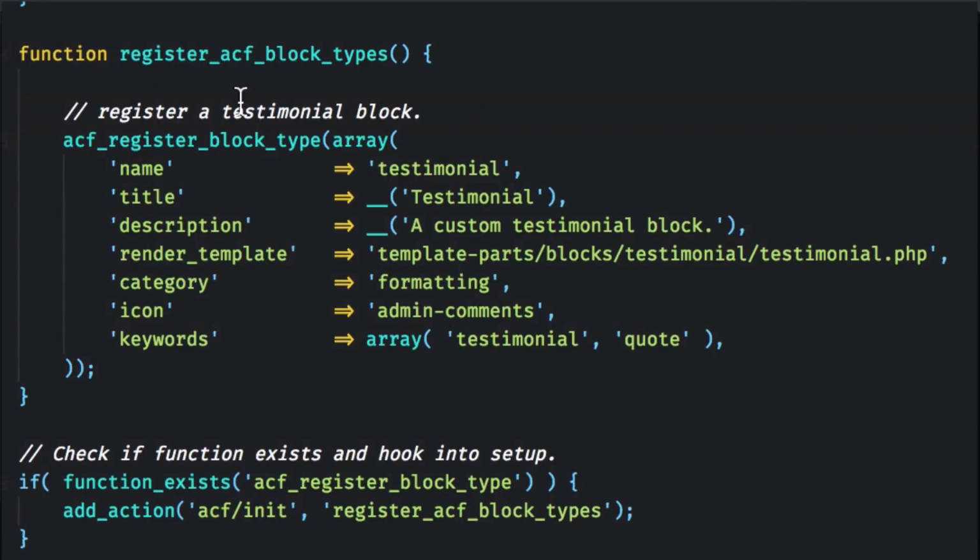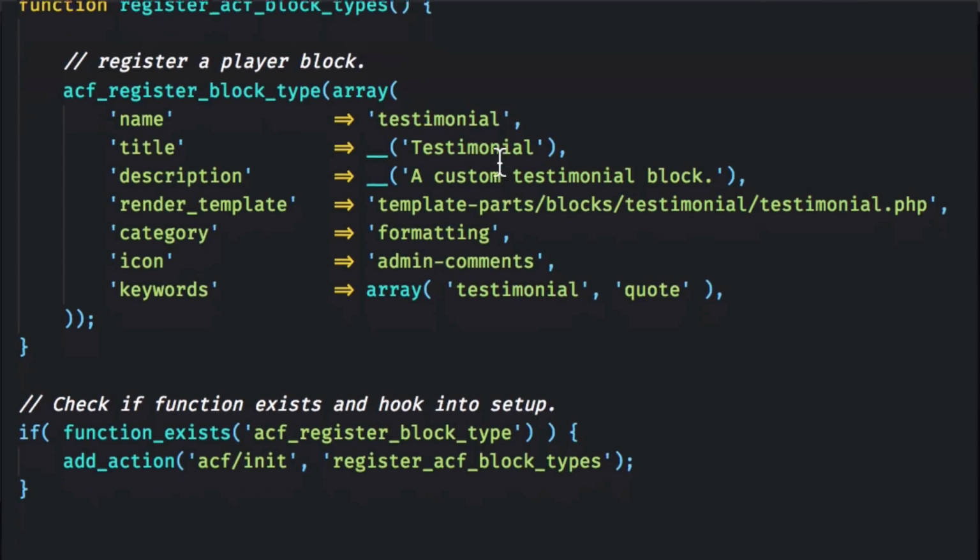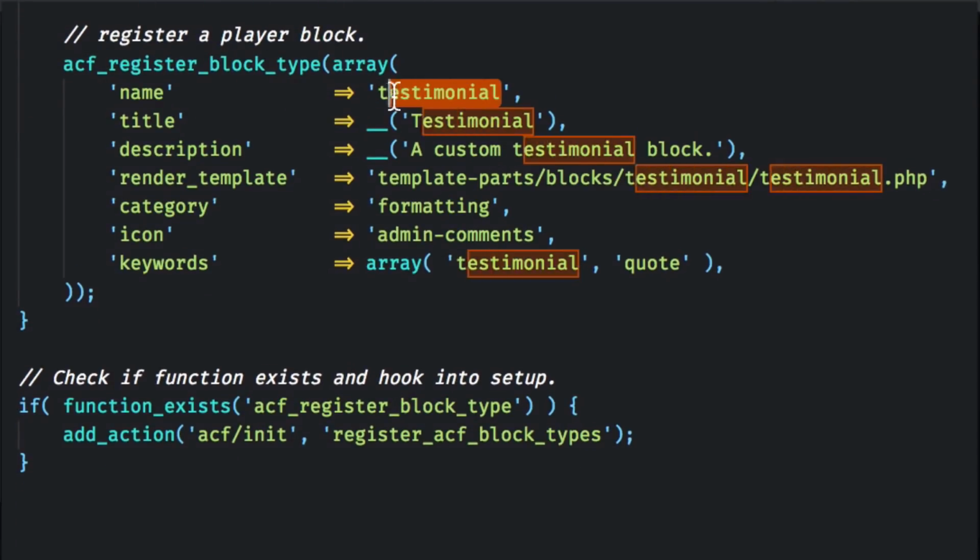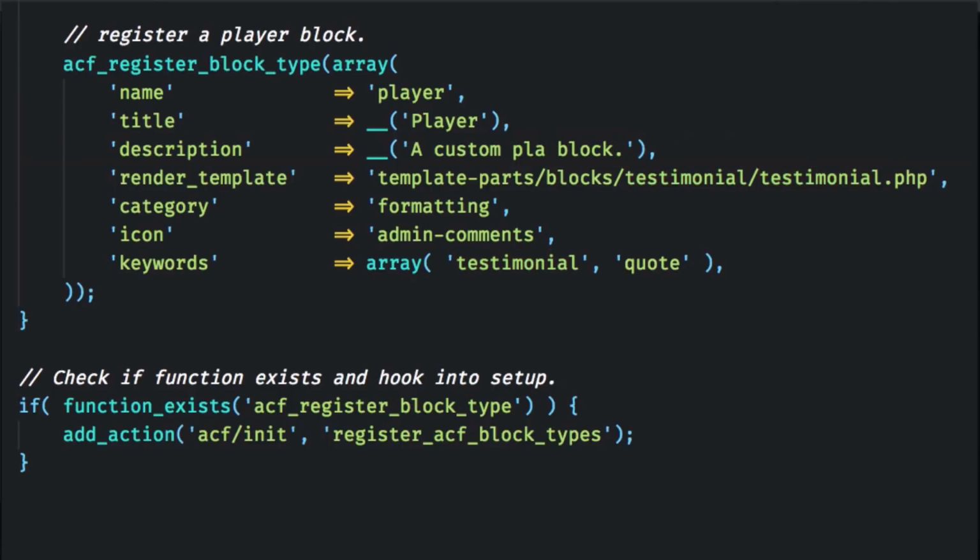You can remove this comment, but it's good to have comments. So register a player block, and then here the name, of course, we're gonna change it to player, and the title is gonna be player. And description, this can be whatever I want, but let's just keep it simple. A custom player block. Awesome.